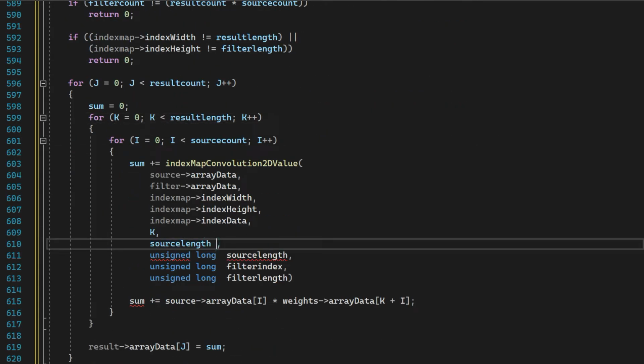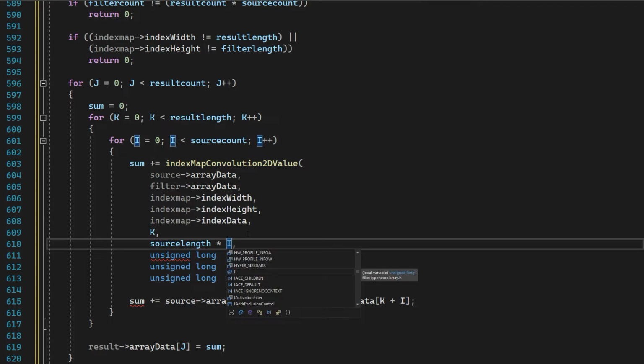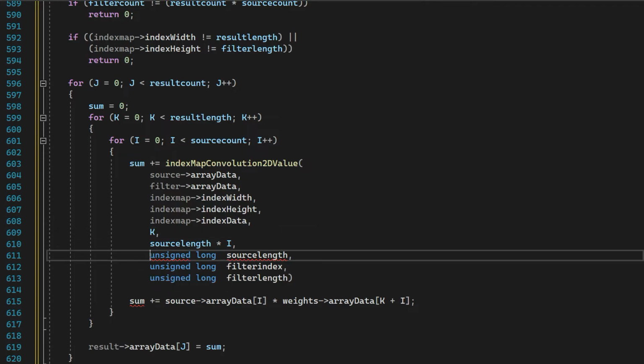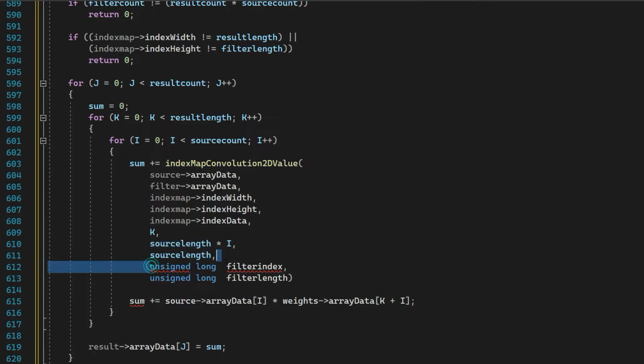Source length times what? Times I. Yeah, that's the particular image in the source, I think. Source index, the particular image. Source length is just source length by itself. Okay, filter index. Okay, this is complicated.